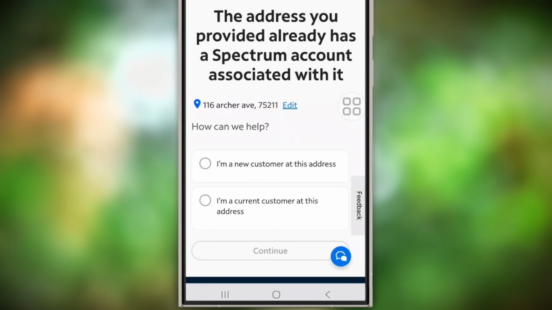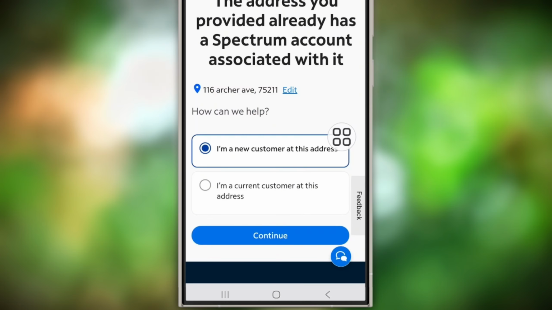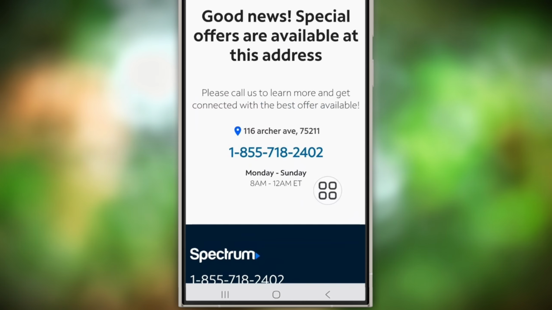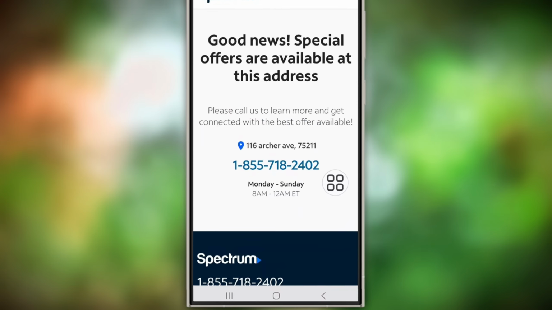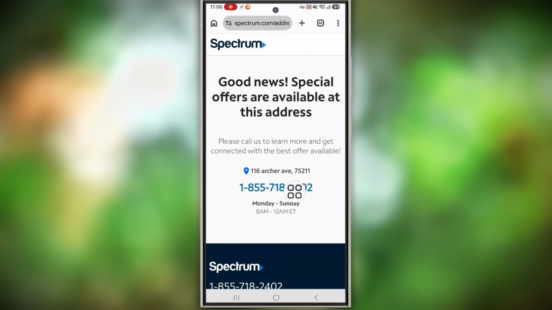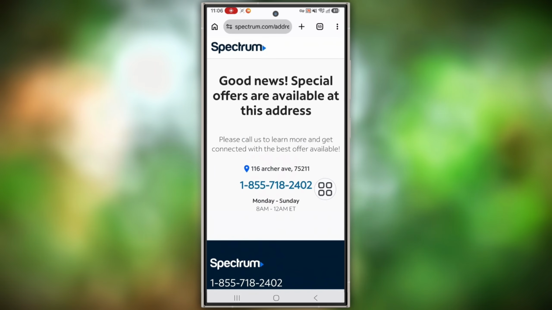If the website shows that there's already a Spectrum account associated with your address, select the option indicating that you're a new customer at that address if that is available. If prompted, call the phone number provided to speak with the Spectrum representative who can help you choose the best available offer and create your Spectrum account.